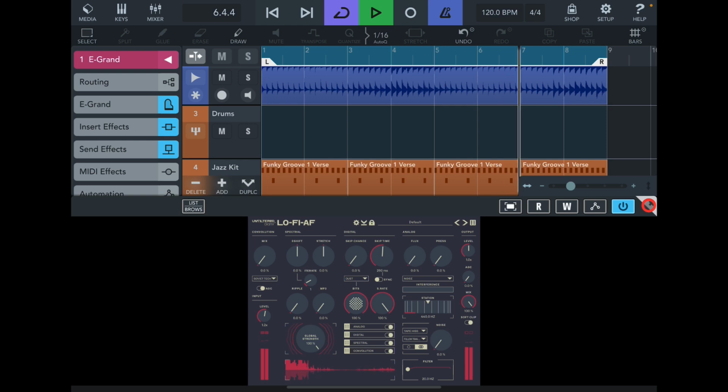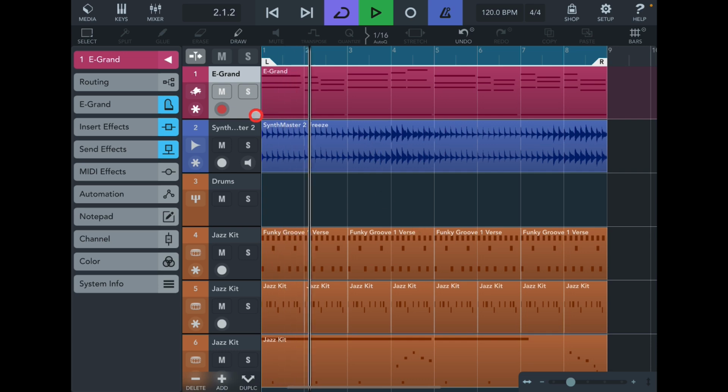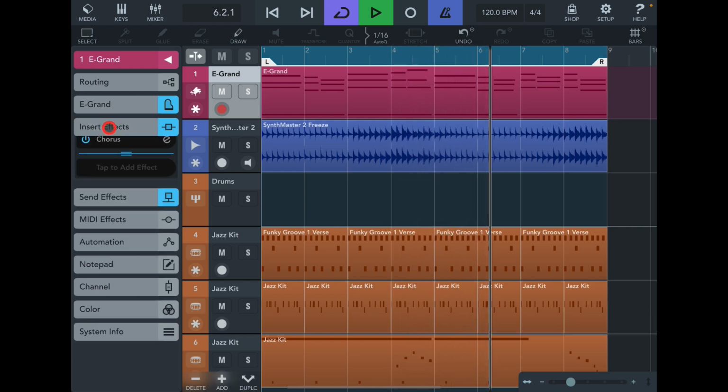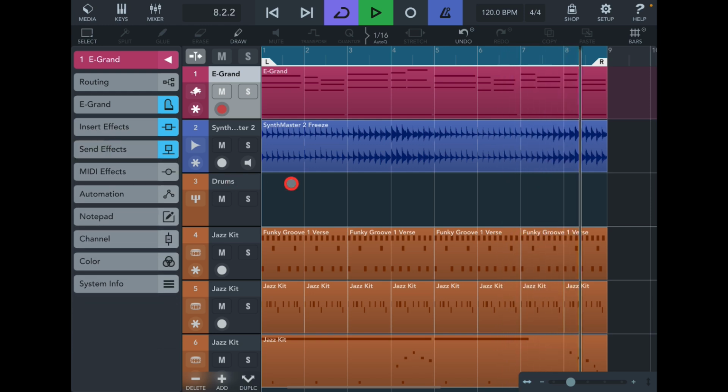Oh, just out of interest, I'm using Cubasis, obviously, just the standard electric grand, going through some effects. If you're interested, I've got a chorus on that piano, and I think a tiny bit of reverb there. Then I've got a drum group, which is these three, and then SynthMaster 2, which is just playing this very cool bass.